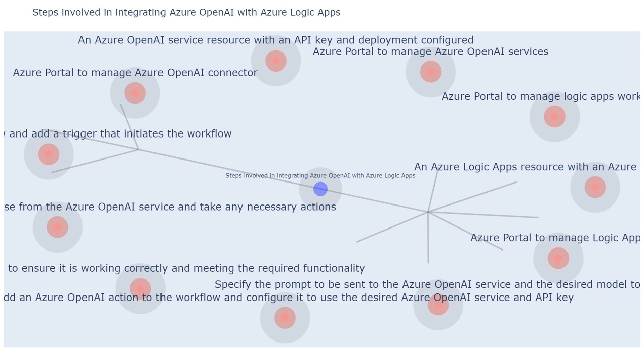This step involves creating a new Azure OpenAI resource in your Azure subscription. You will need to specify the resource group location and other relevant settings. You will also need to generate an API key to authenticate your Logic apps with the Azure OpenAI service, and configure the deployment settings for your chosen Azure OpenAI model.